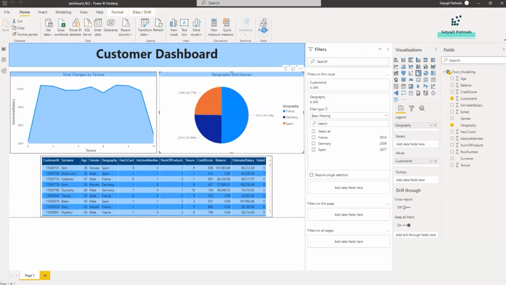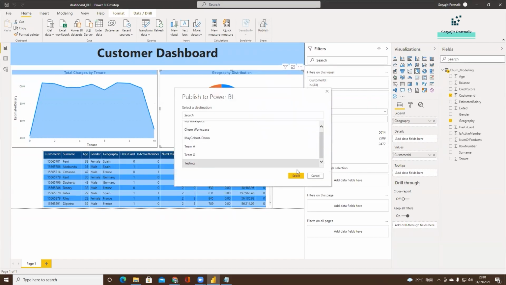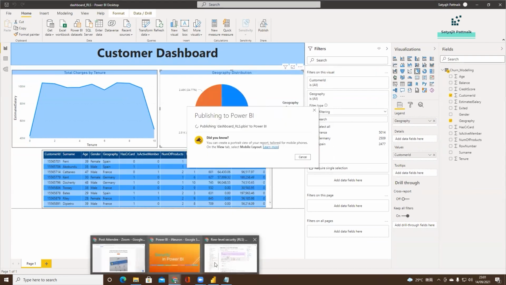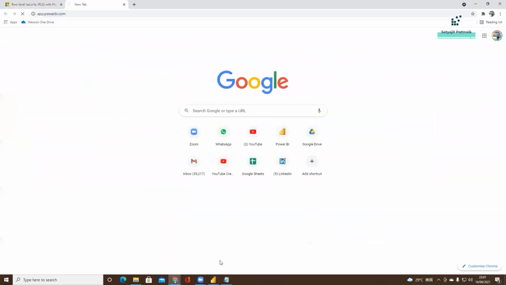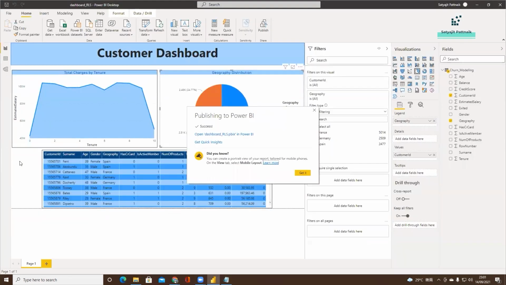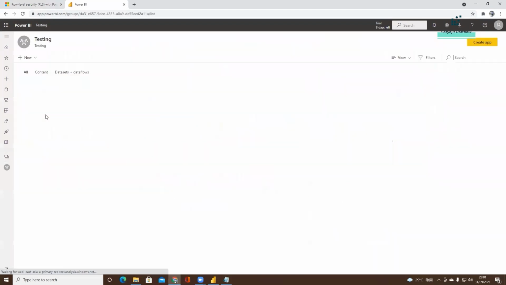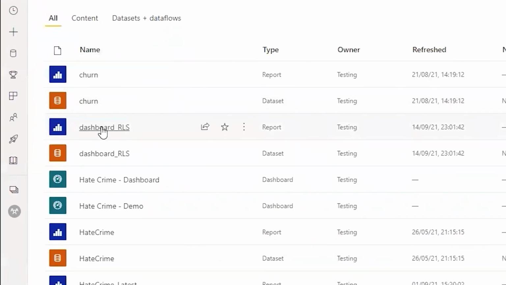And then how can we do the same thing from the Power BI service? I'll go to testing, click on select, done. So we go to Power BI service. My report is published. I go to my workspaces, testing. Now I'm able to see my dashboard RLS.